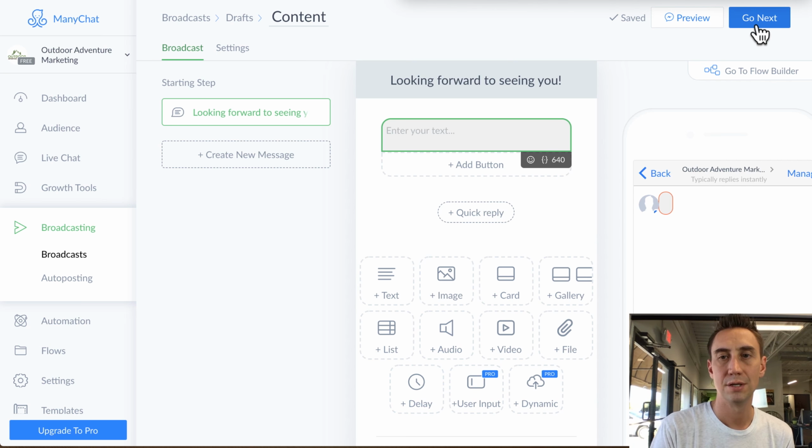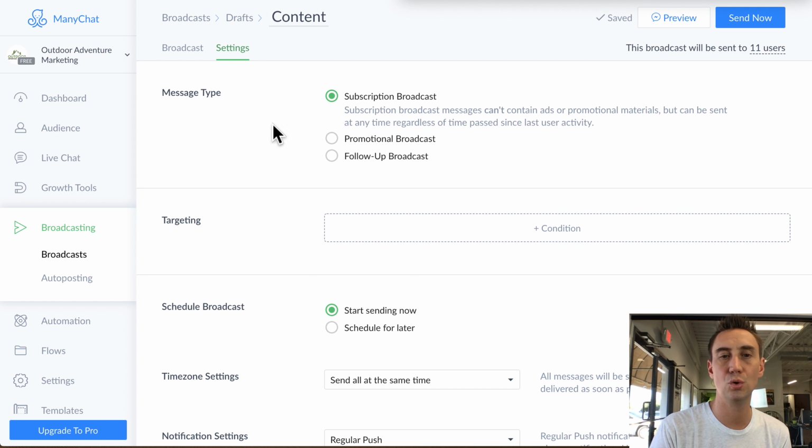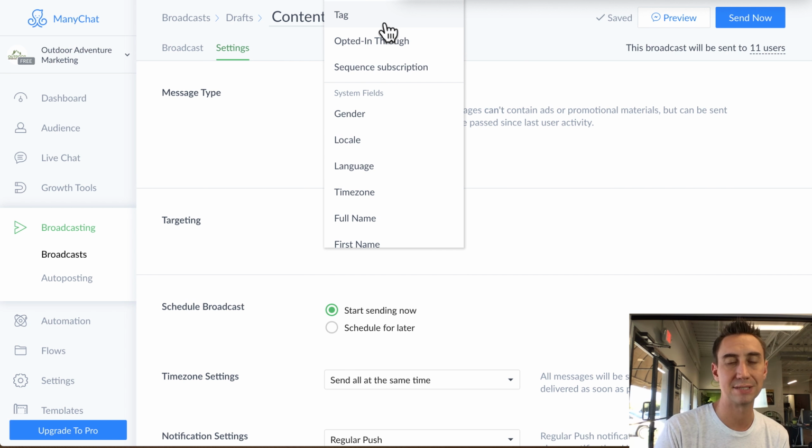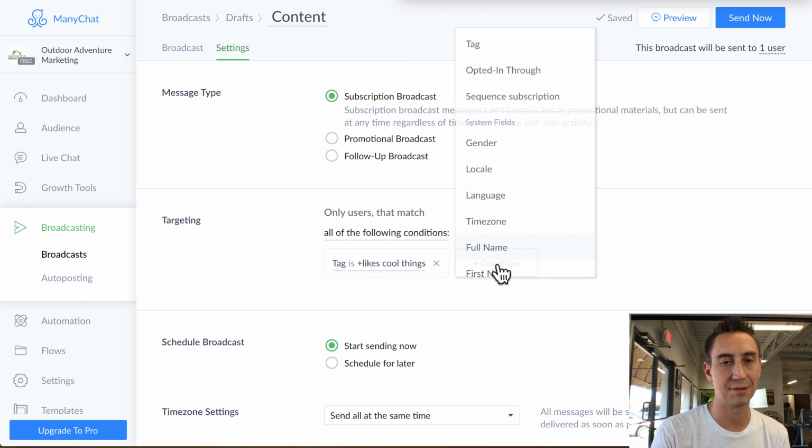And then you go next, and then you actually choose your subscribers. So you can do a subscription broadcast, promotion, or follow-up. You can add a condition. So this is basically using tags or something like that. You can add another condition like language, time zone, name, and so on.